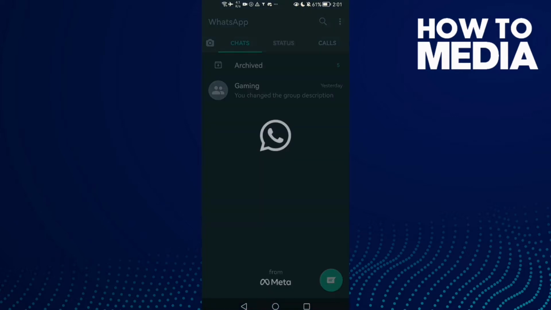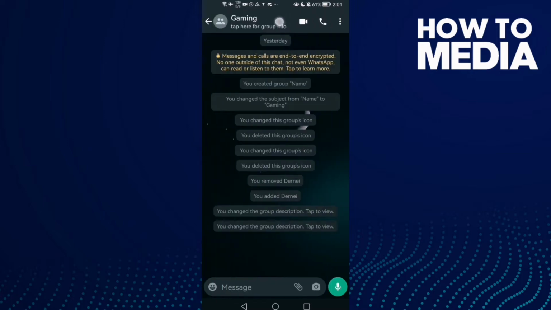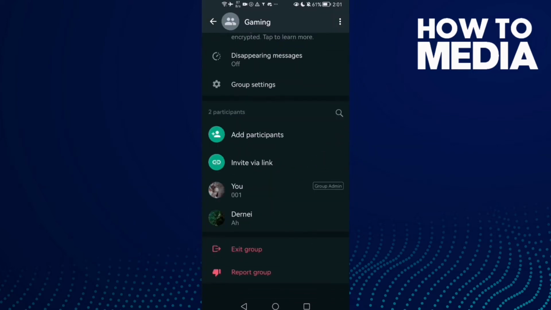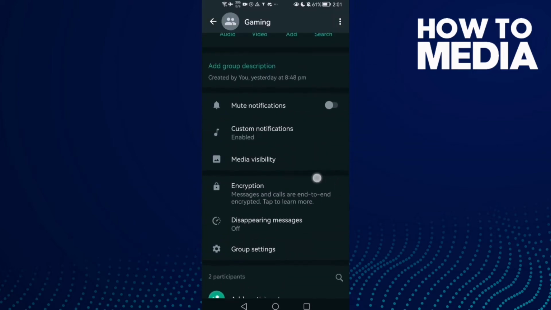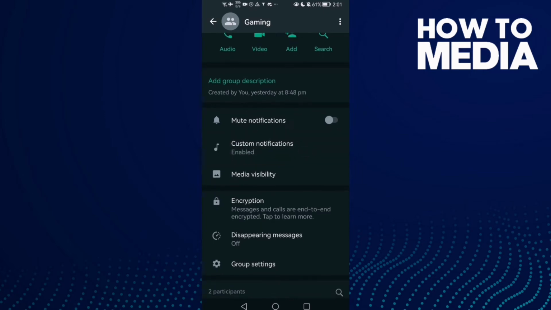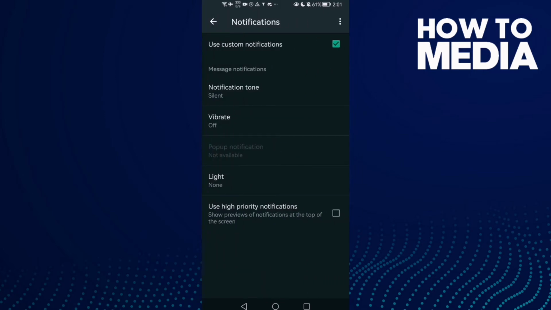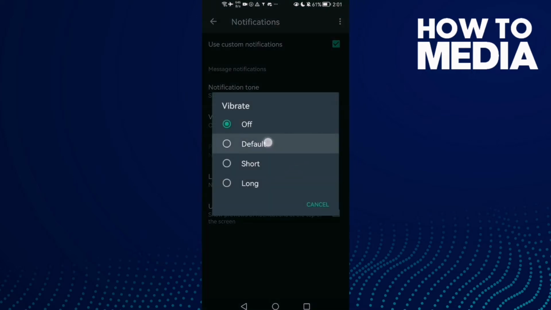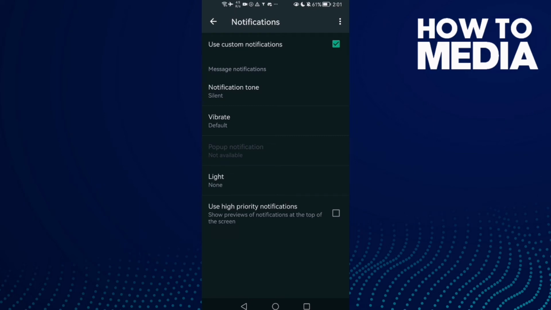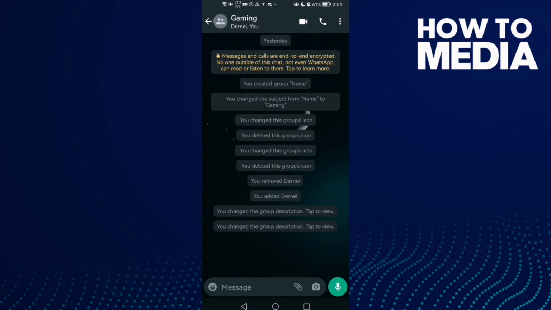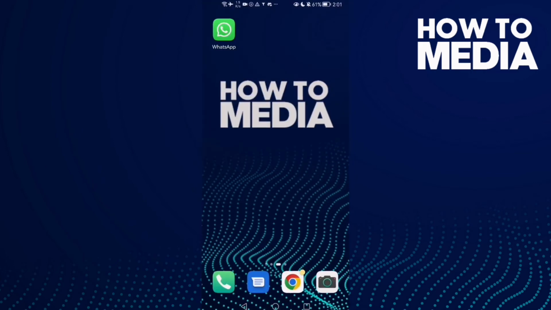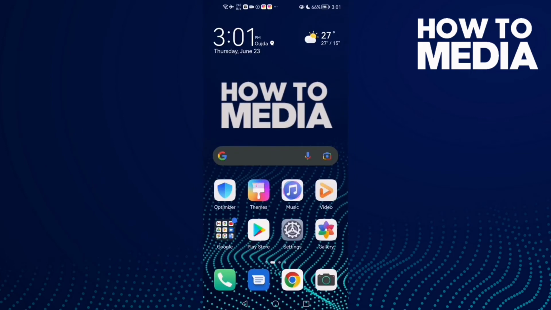First thing, go to WhatsApp and here just select any group you want, like this one, and then click on group profile, and here you will find custom notification. Just click on it, and then here you will see vibrate, select it and then select default. And now all you need to do is just go back, it will be saved, and that's how to make it default.